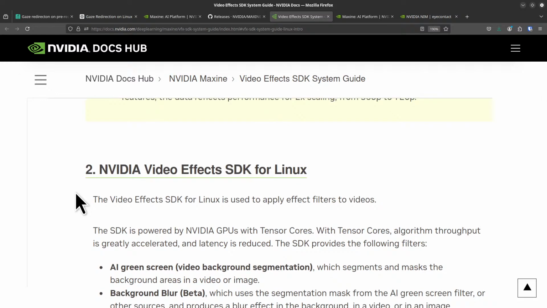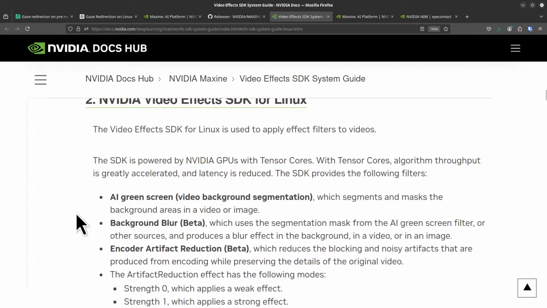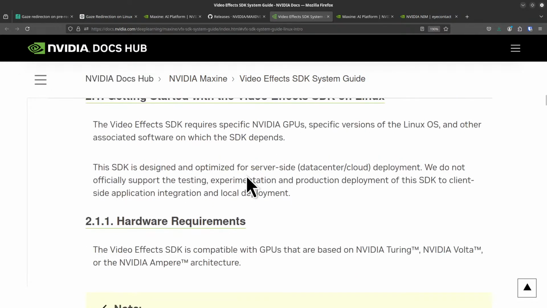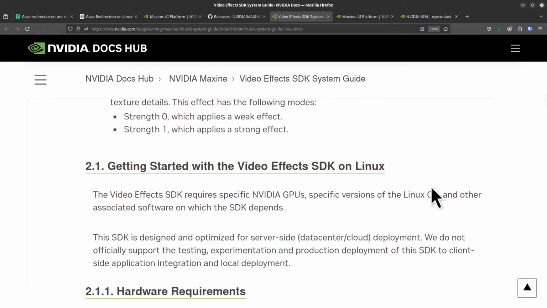The Video Effects SDK for Linux is used to apply effects filters to videos. The SDK is powered by NVIDIA GPUs with tensor cores. We're good with tensor cores, algorithm throughput. We've been through all this. Still don't know how to get the... Doesn't mention eye gaze.